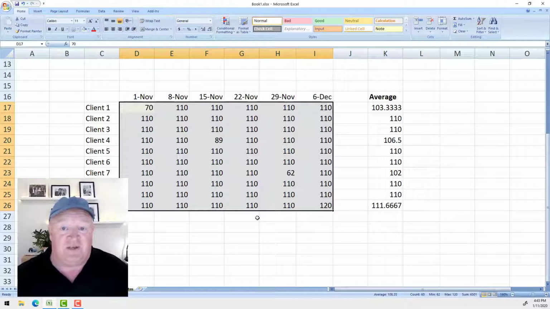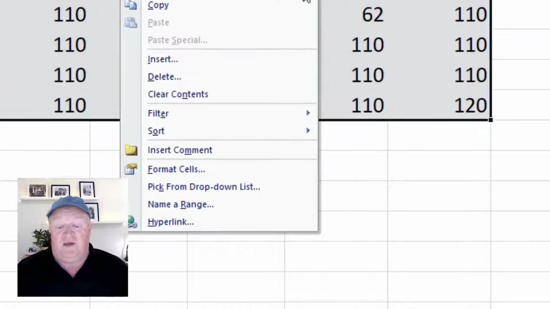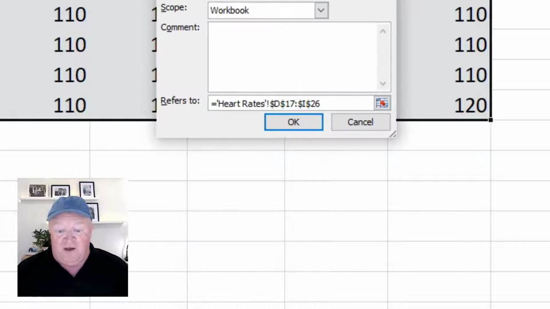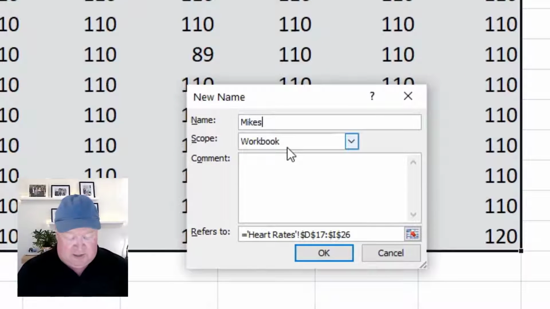You've forgotten how to do it. You highlight the range that you want to name and right click, and you can say name a range. Ta-da! You click on that one and you go Mike's data entry. You can't have spaces in this.